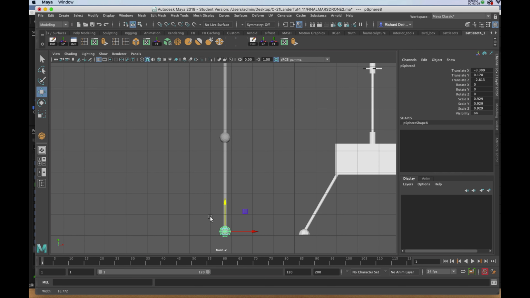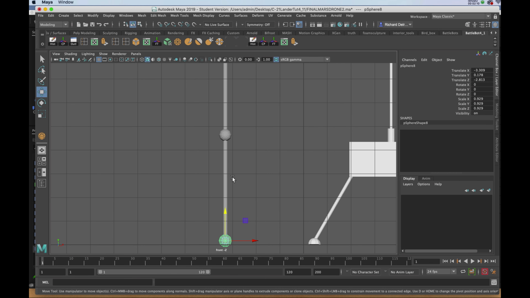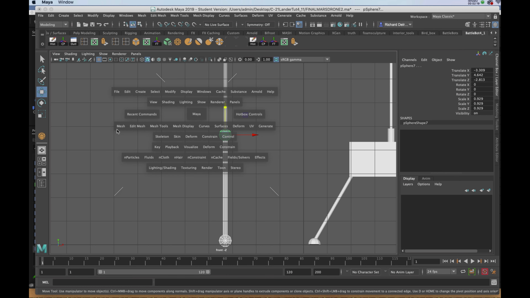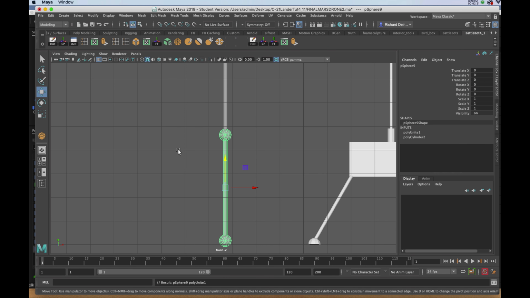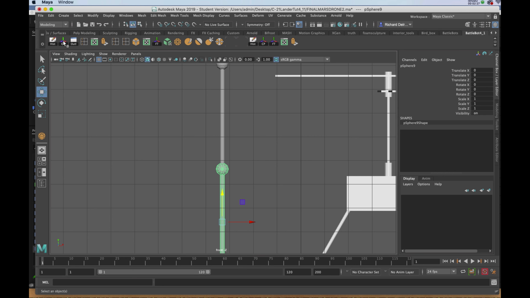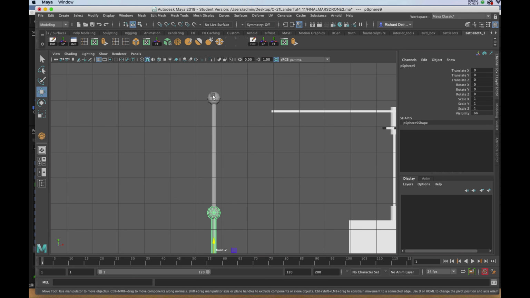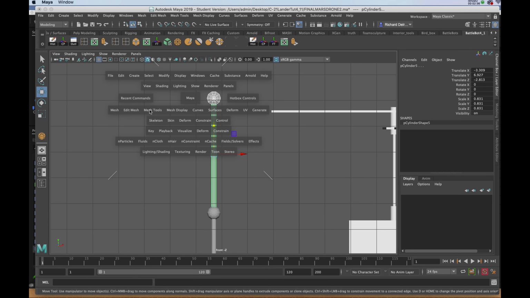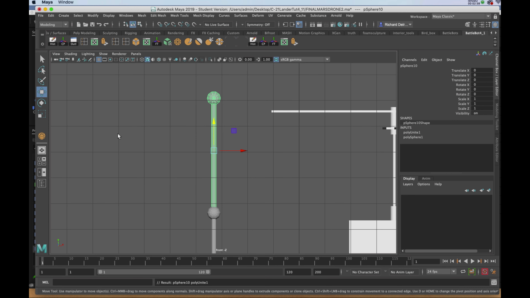I'll start with the bottom half of the arm. I'll select the bottom sphere, the cylinder, and the sphere right above that. Holding down the space bar, we'll go to Mesh and Combine. I'll delete by type history, center the pivot, freeze transforms. Now we'll select the last sphere on top and the cylinder below that, and again we'll go to Mesh Combine, centering the pivot, delete by type history, freeze transforms.